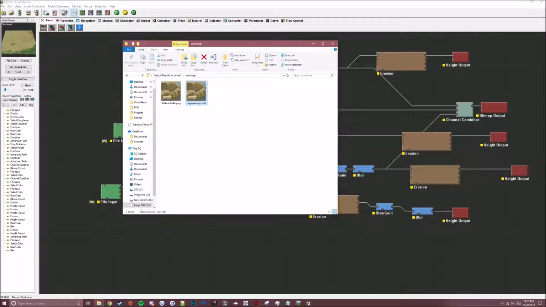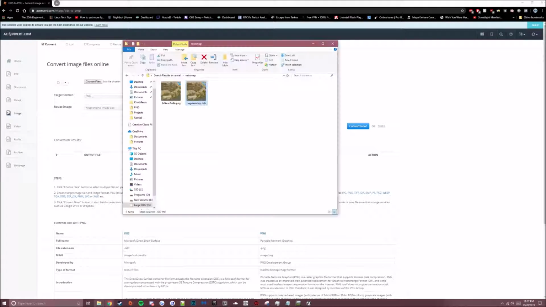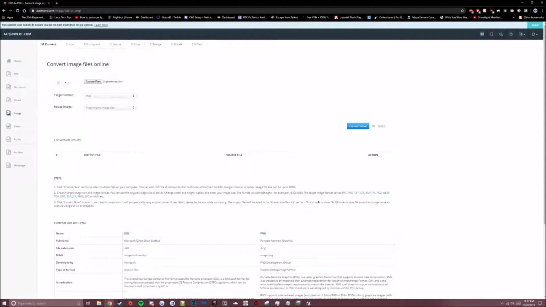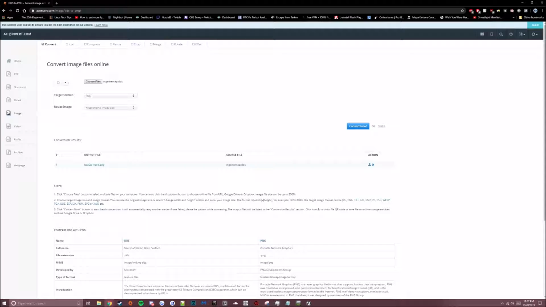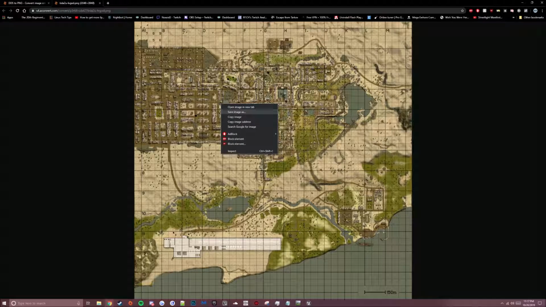So to do that, just type in Google DDS to PNG, and it's going to bring up a couple of sites that you can use to convert. I usually use this site as it's free and it's fast. So all you do is drag it on top of choose files, or you can do it manually. Target format, and you click convert now. When this converts, it's going to give you the source file, output file. You can either click this, it's going to bring it to you. All you do is save image as. Save it to whatever location you want. Now, here comes the fun part.